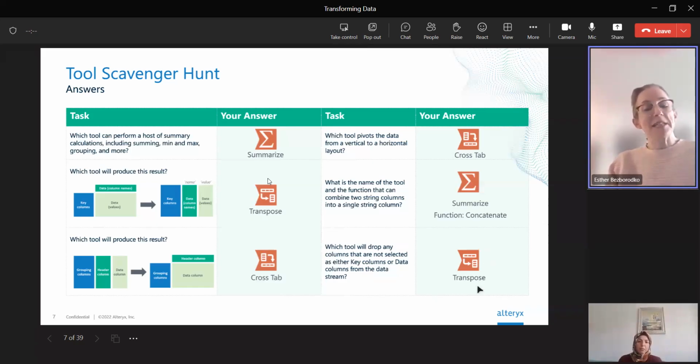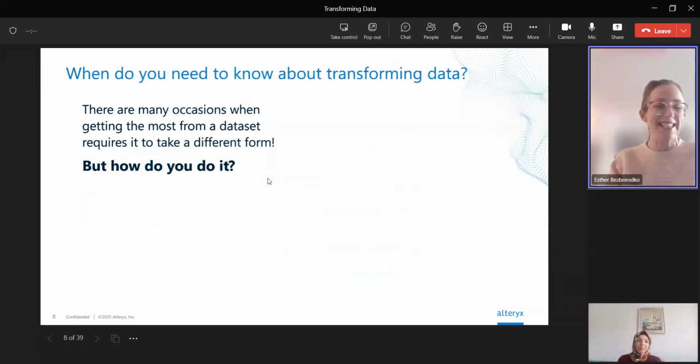The crosstab doesn't refer to things as key columns or data columns. I believe it refers to them as column headers and value columns. So it's a bit of a trick question there, just to see if you're catching all the words. Awesome, great job with that. So I'll call that 100%.